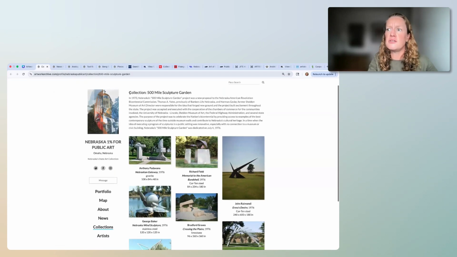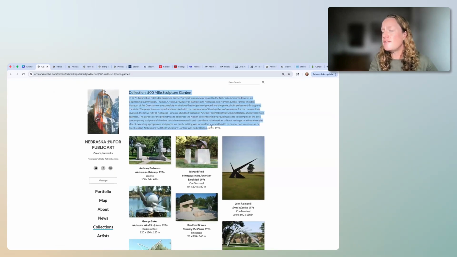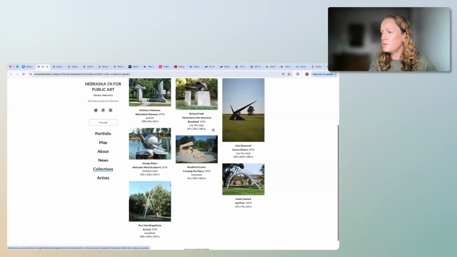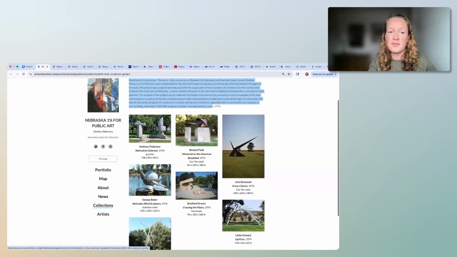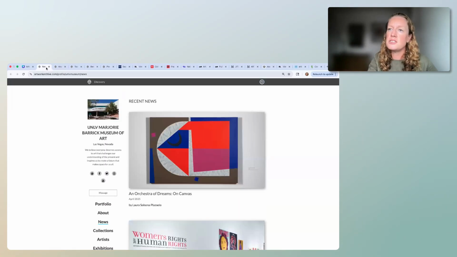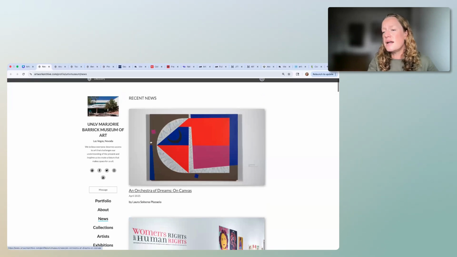Nebraska also has a really great collection of their 500-mile sculpture garden. And so just wanted to show that for the public art folks that are watching now or may watch the recording later. Just a few more examples.